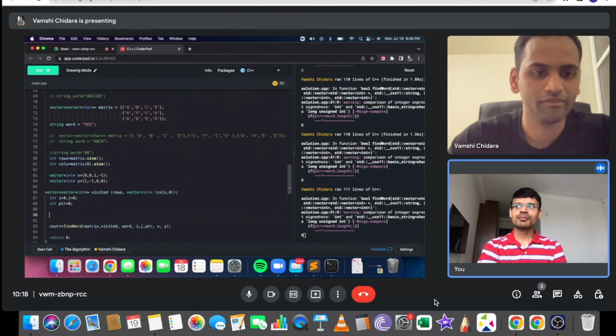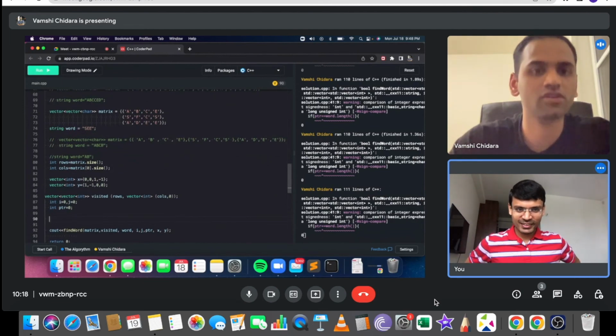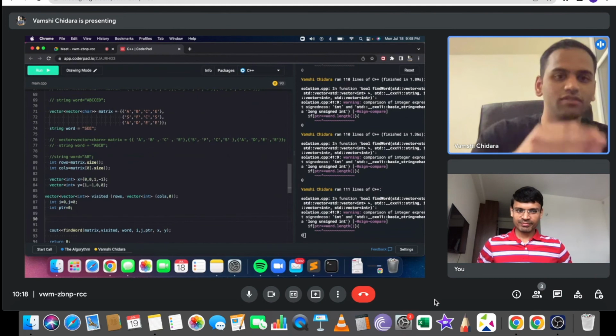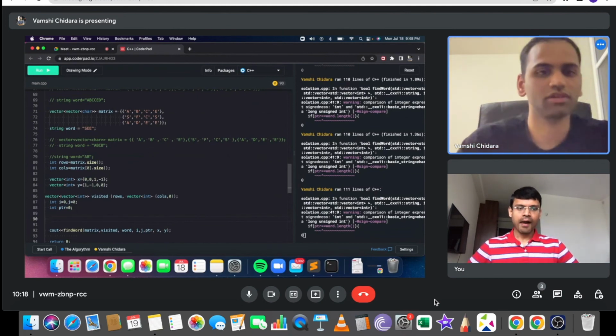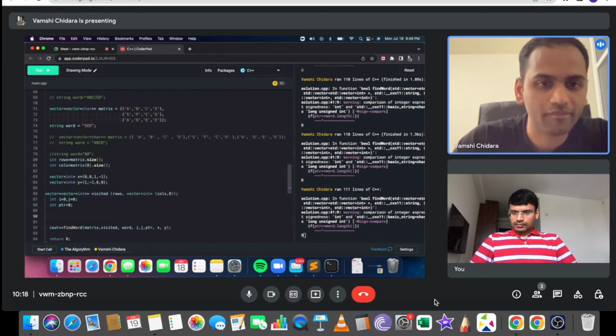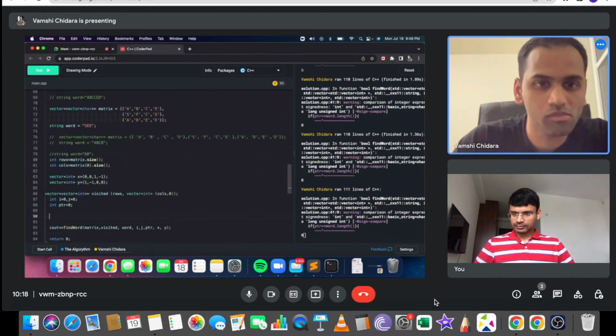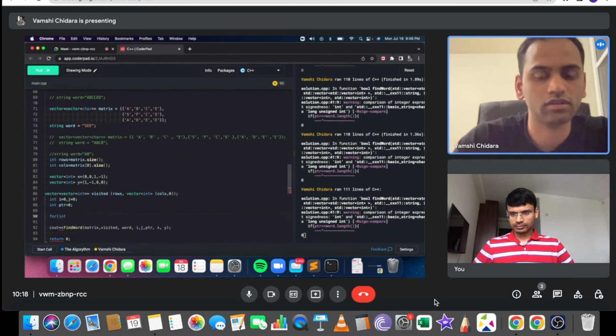Correct. So if we are starting from the leftmost index in the matrix, then only it is giving output, right? Then only it gives output because it knows that if the first character is a match, then it's going forward. Otherwise, there's no call happening. Correct, correct. Okay. I think we can go iteratively over here.